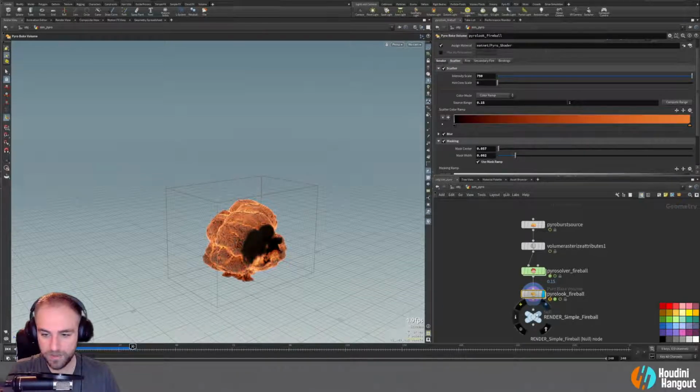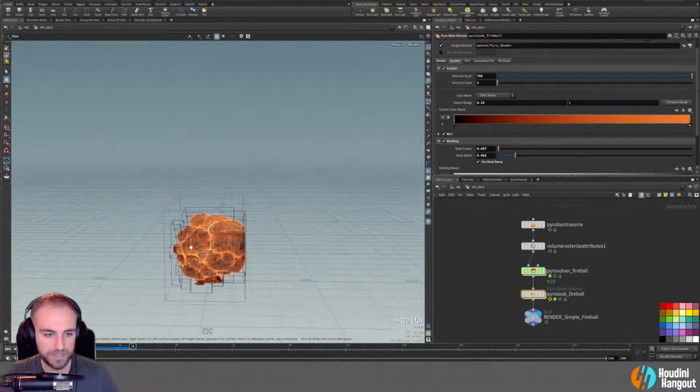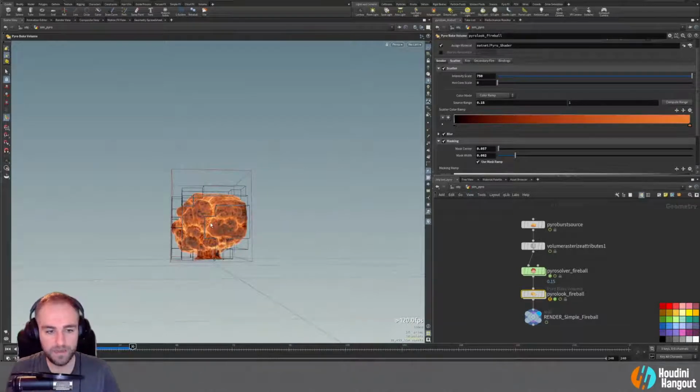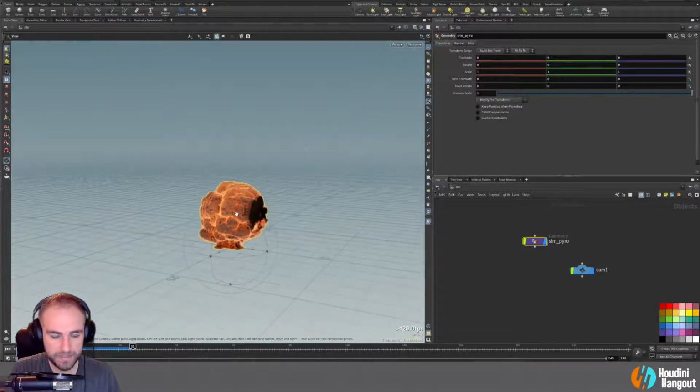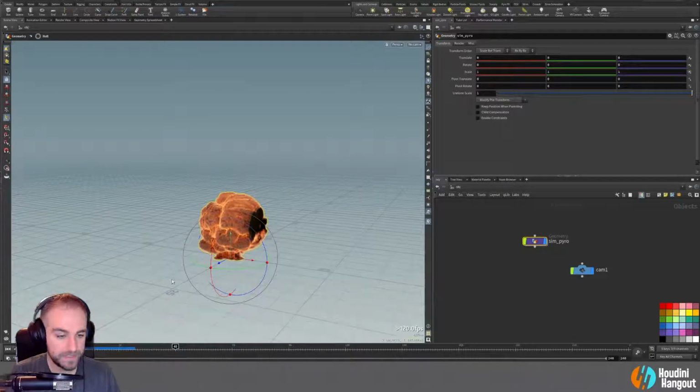All right. So why don't we take a look at how this is going to go into Solaris and render in there and see what that looks like. So for Solaris, what we want to do is go back up to our object level, and I'm just going to let this calculate a little bit further.